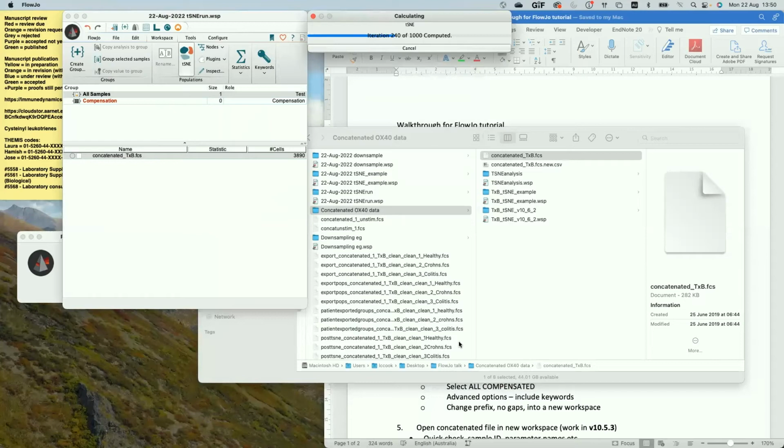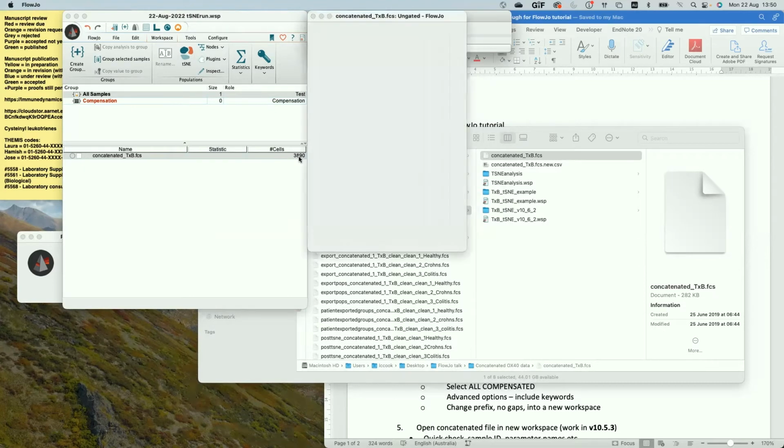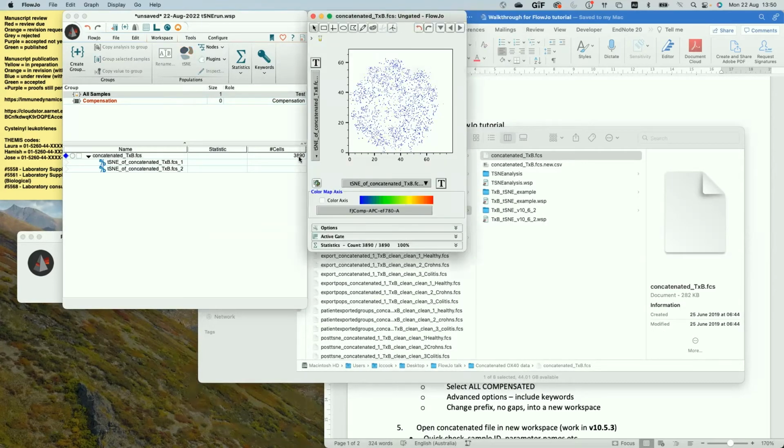The more cells that you have in your concatenated file, the longer tSNE will take. I've got just under 4,000, so this is going to run in a couple of seconds. If you have a couple of million, depending on the speed of your computer, you might need to walk away for 15 minutes or so. All right, and now this is what the concatenated file looks like on a tSNE plot. Just a reminder that tSNE is dimensionality reduction. It is not clustering analysis.